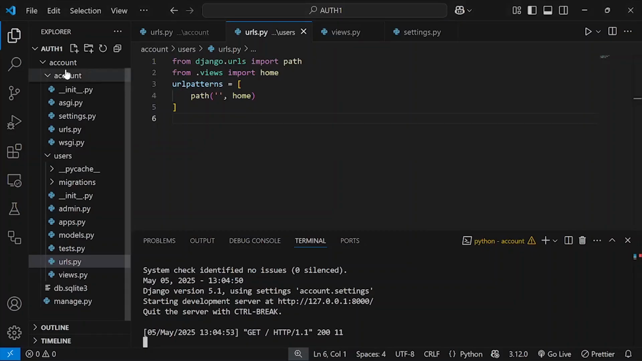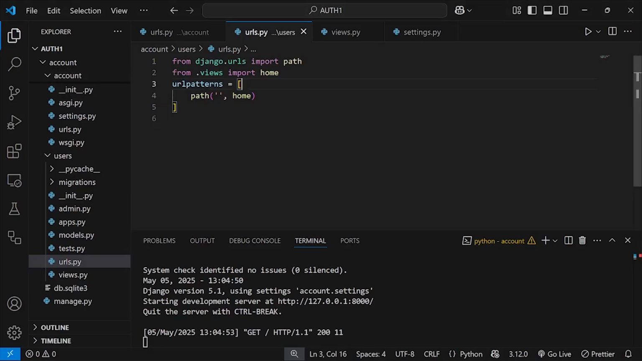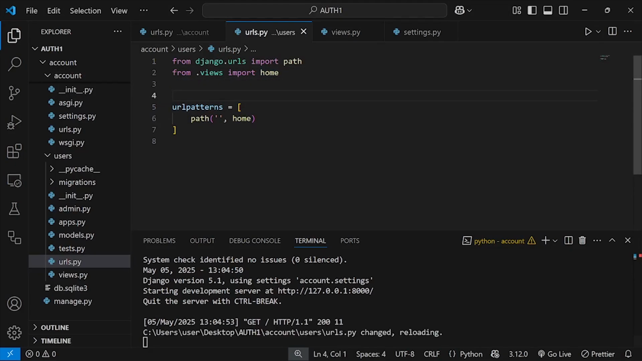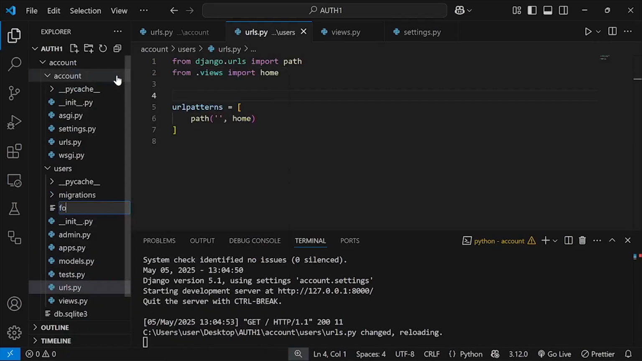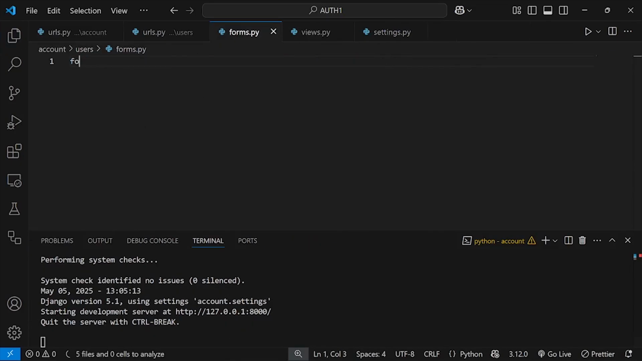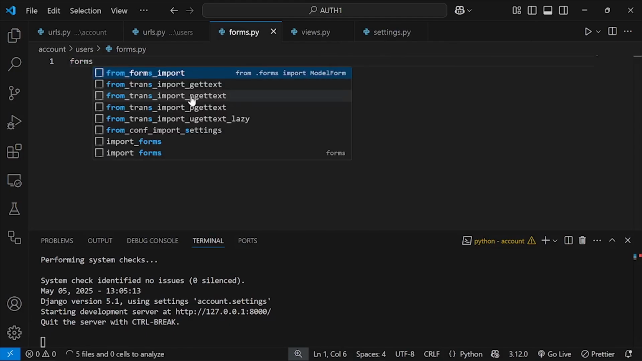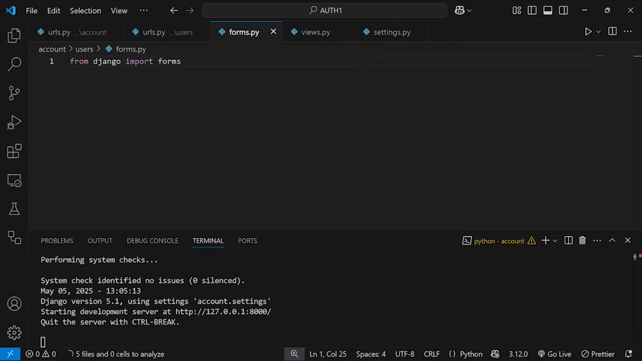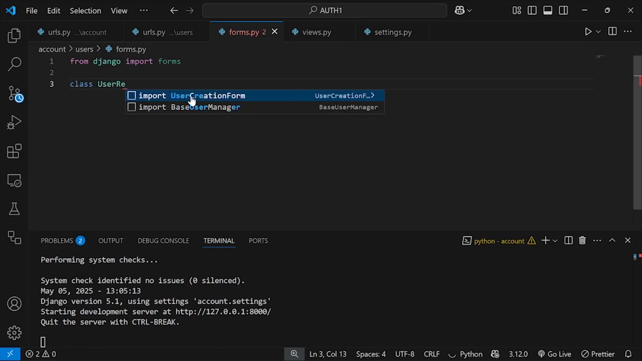So now let's continue with our authentication. If I go back to my code, since everything is working fine and all our configurations are working fine, in this users app I'm going to create a new file, which is forms.py. Now in this forms file, first I'm going to import forms from django import forms. Then after that, I'm going to create a class, and it's going to be UserRegisterForm like this.